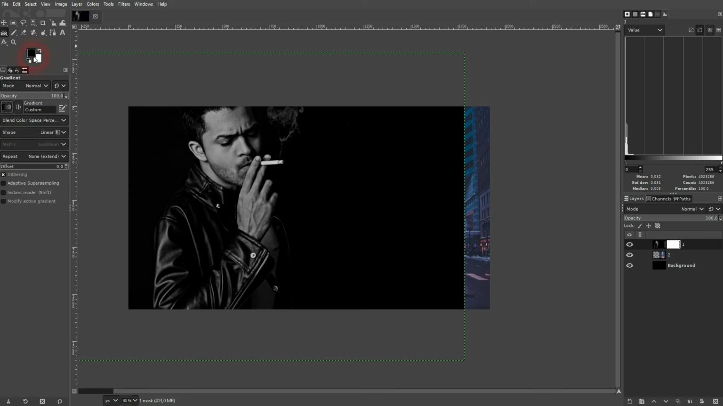Just be careful here. If I reverse that, I have the white color on the right. It just blends in the other direction and it wouldn't work. So just make sure that the colors are like this, white on the left, black on the right, and then you've got this effect.